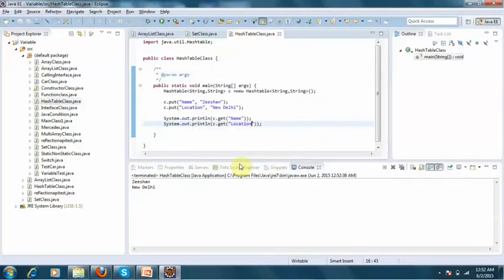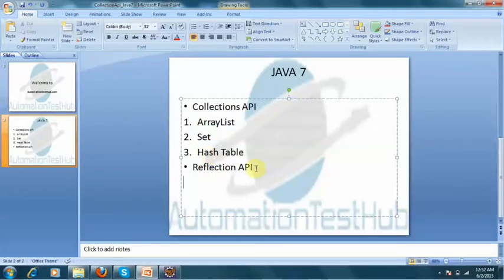Okay, and the values Zishan and New Delhi are displayed on the console screen. So this is the way we can use the hash table in Java. So that's all from the collection API side. Okay, so the next topic would be the reflection API.